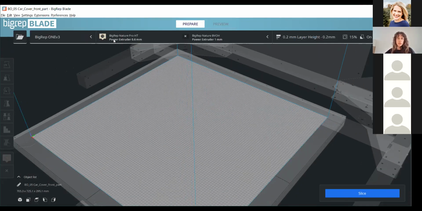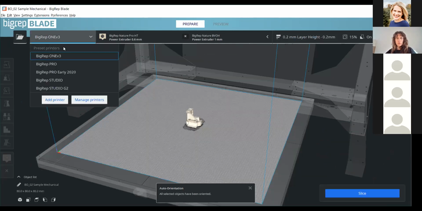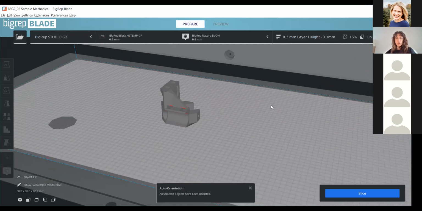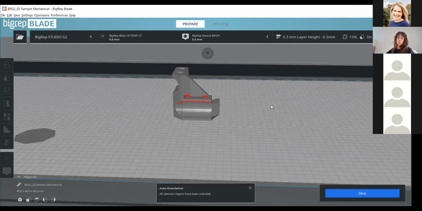So what I'm going to do now is just show you the batch printing options since we have the time. I'm going to bring in the sample mechanical part, which is a little bit smaller. I'm actually going to switch to the Studio for now. There are 2 options, as you know: sequential printing and batch printing. You can fill up the bed as much as you can to allow for a print by print approach, doing one whole print, moving over, then doing the next.